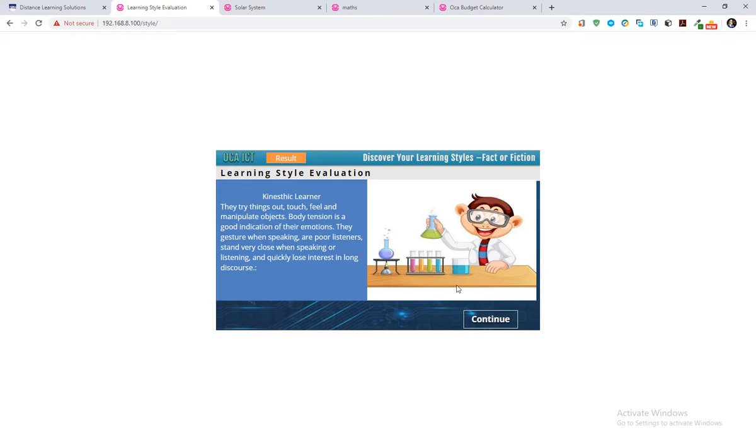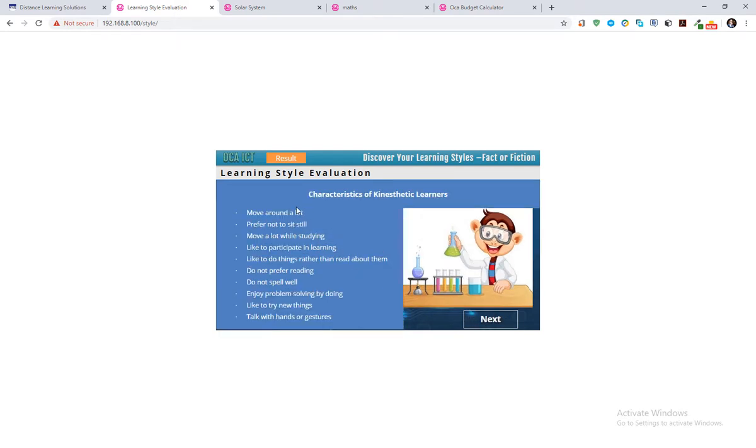Kinesthetic learners are more of doing, more practical. You remember, every time they need to see things practical, they do it. They don't believe in talking much, they believe in practical. That is the short way to describe kinesthetic learners. If we click continue, you can view more characteristics of kinesthetic learners.